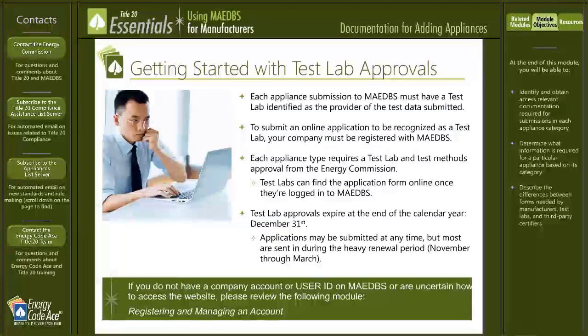Let's get started with test lab approvals. First, if you do not have a company account or user ID in the MAEDBS, please review the following account module, Registering and Managing an Account. Every appliance submission to the MAEDBS must identify a test lab as the provider of the test data to be submitted.